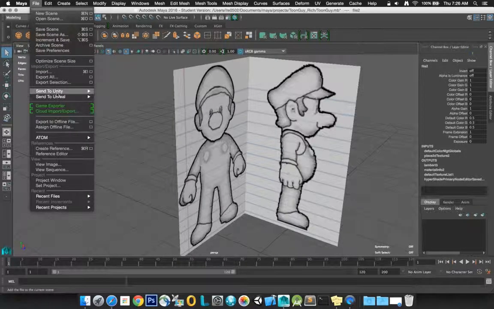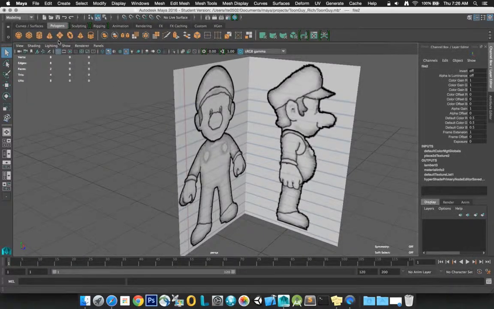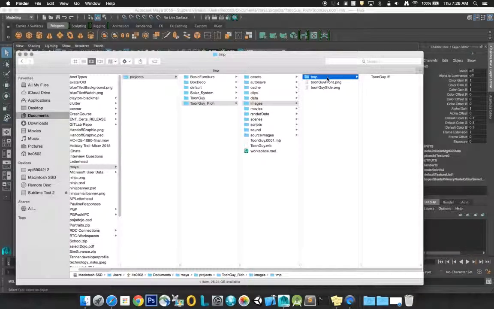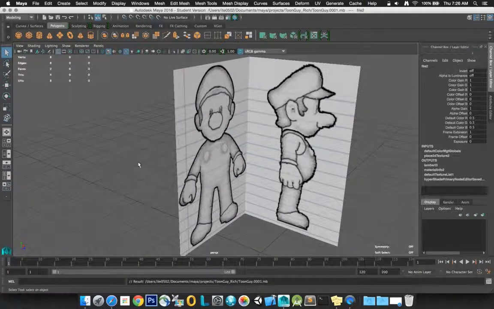Go ahead and increment and save that. Just to double check. Look at that. We have Toon Guy 0001. And then our images folder has that. I'm not sure what the temporary folder is. That might be our render we just did. But now our workspace is actually the way we want it, and we can start modeling.